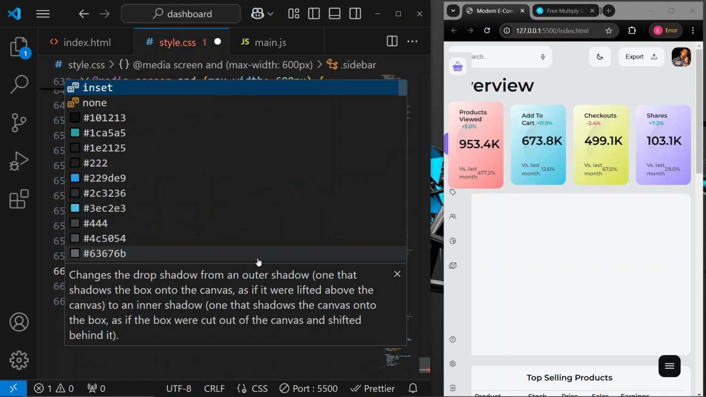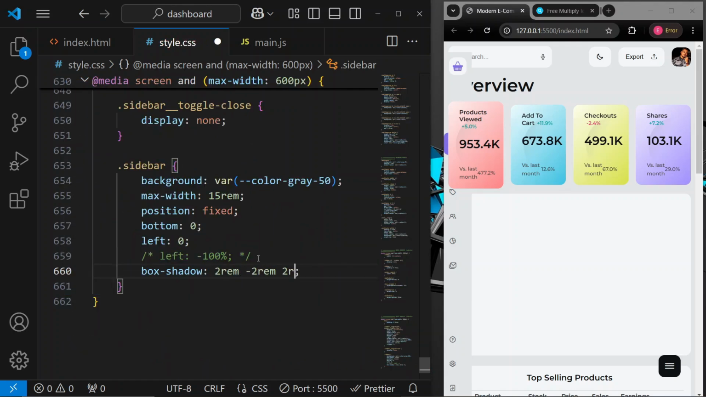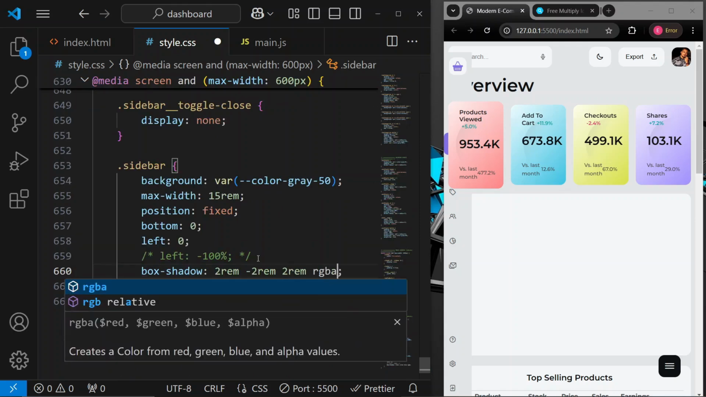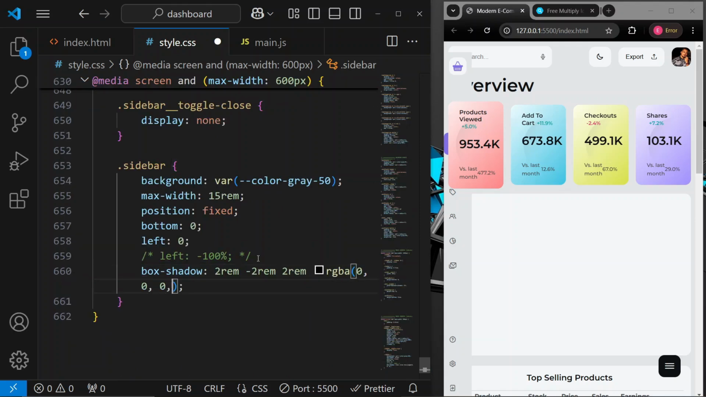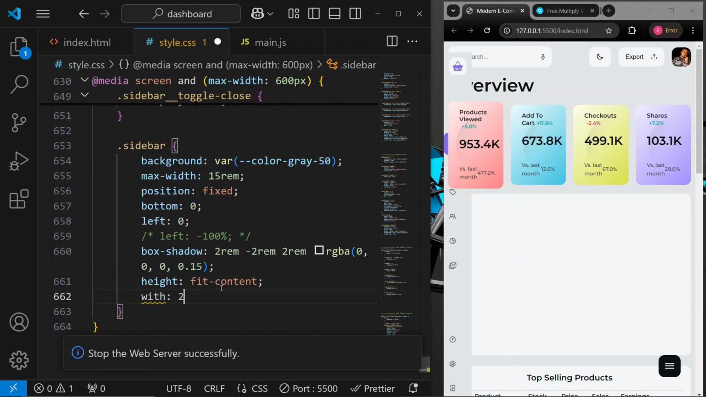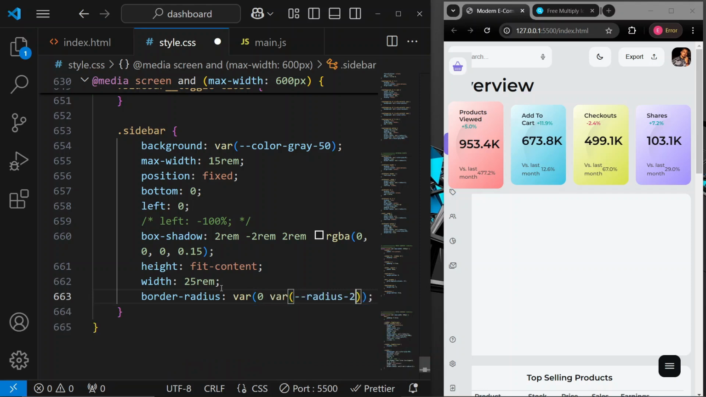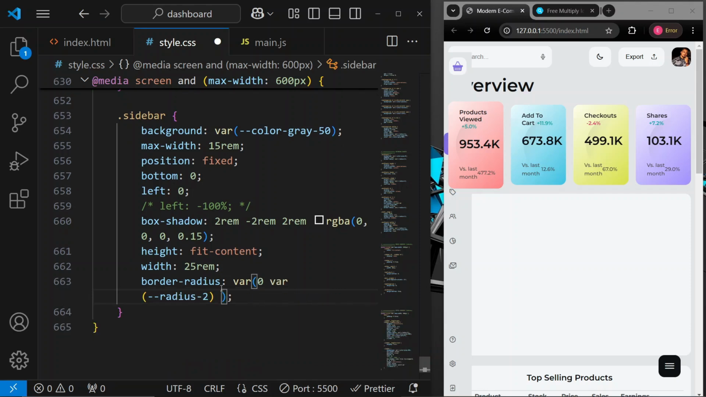I'll give it a box shadow of 2 rem for the x-axis, negative 2 rem for the y-axis, 2 rem for the blur, and RGBA of 0.15, so black with some alpha. I'll give it a height of fit content. I'll give it a width of 25 rem. I'll give it a border radius of 0, radius 2, and then 0, 0.